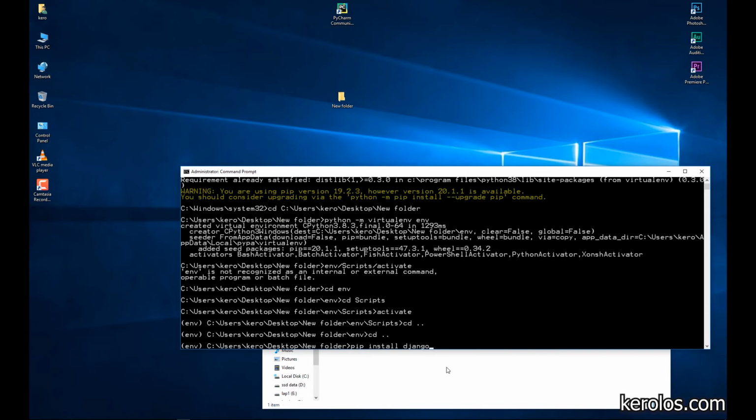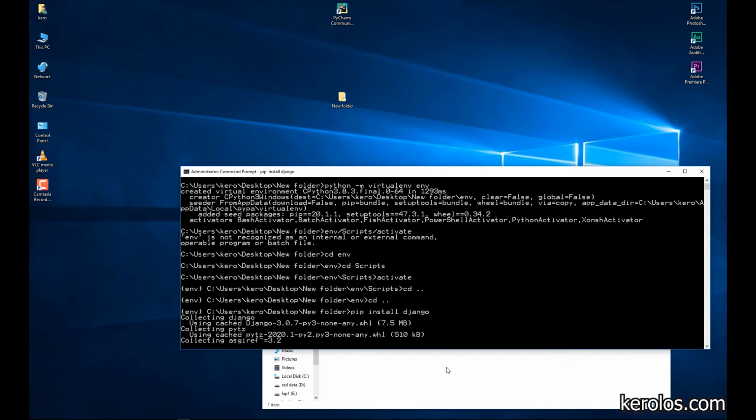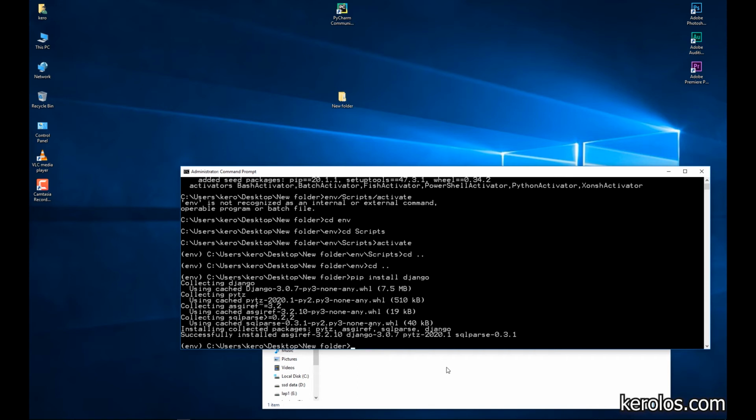You can specify any version of Django you want to install by doing something like this, 2.2. Okay. Let's create a test project. And we will call it test project. Notice here that startproject is a fixed command in Django. We will know more about these fixed commands in later lessons.